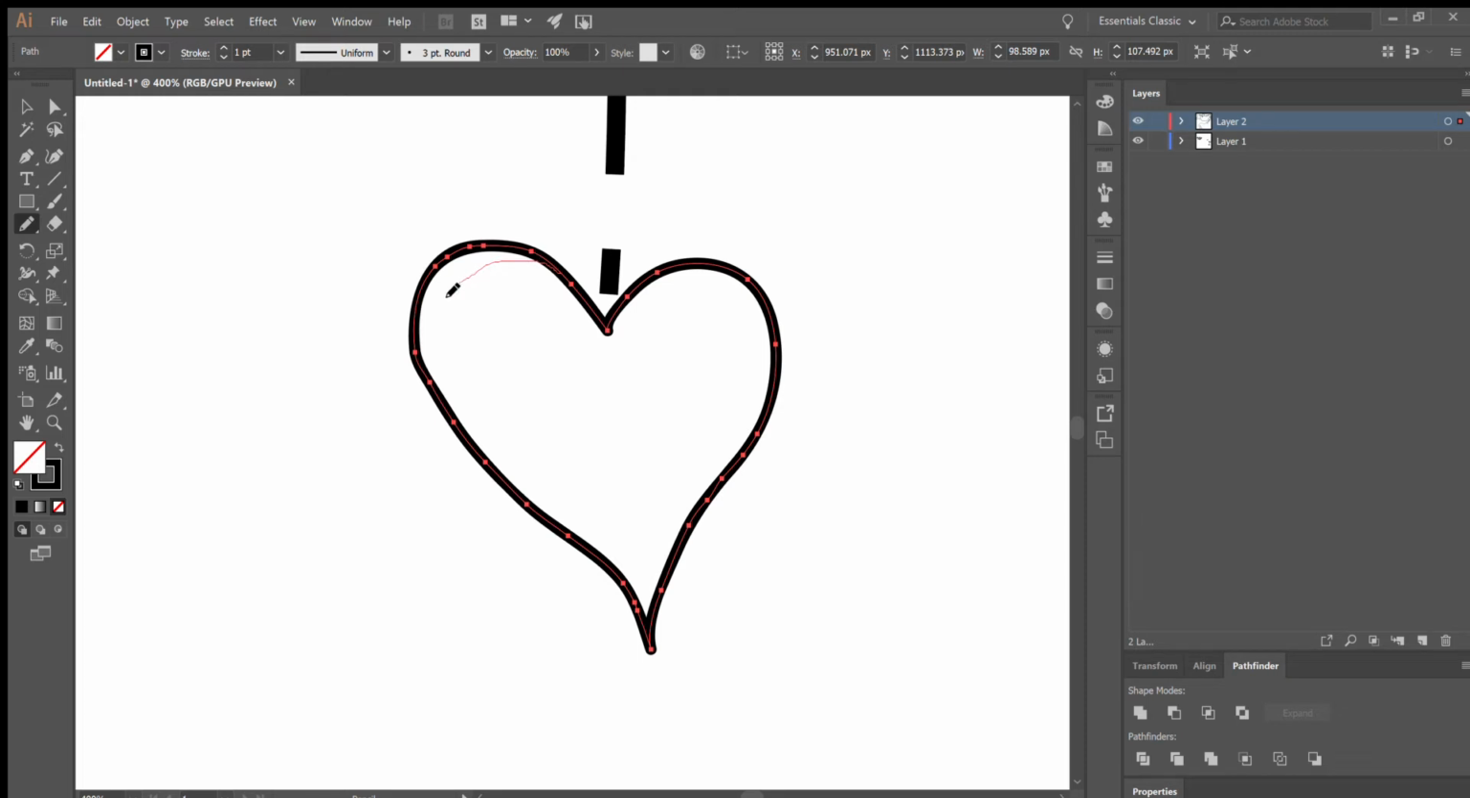I want this side of the heart. There we go, something like that. A little rough, so it doesn't look perfect. Anyway, so the next thing I'm going to do is apply a brush stroke to it.